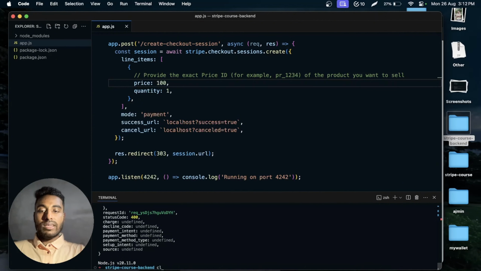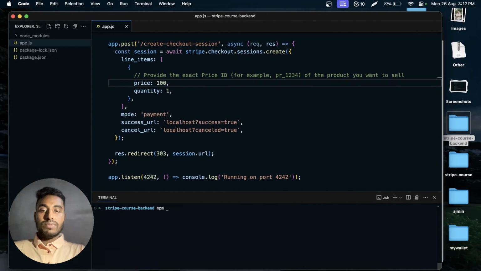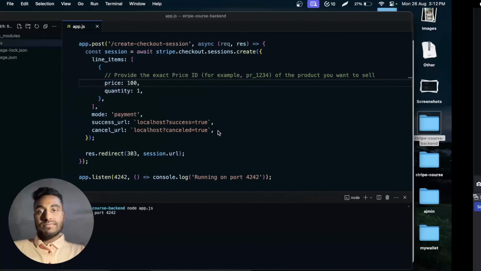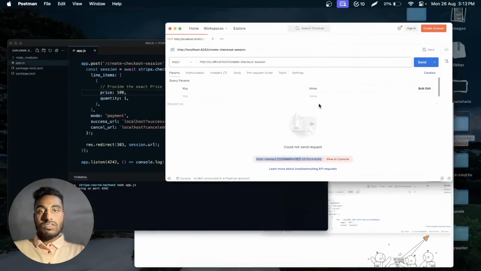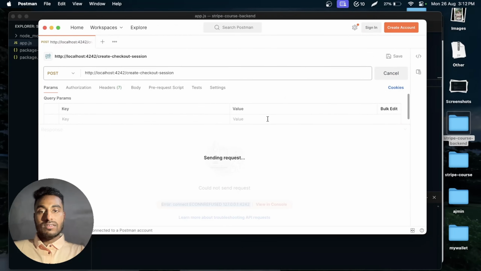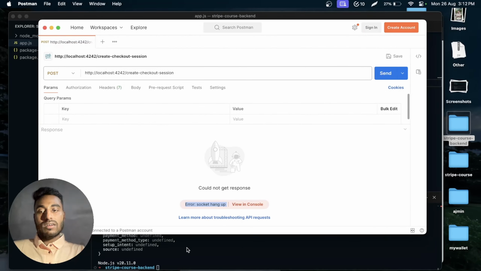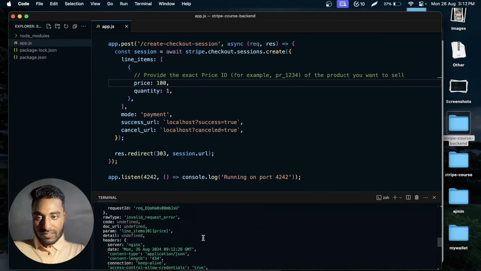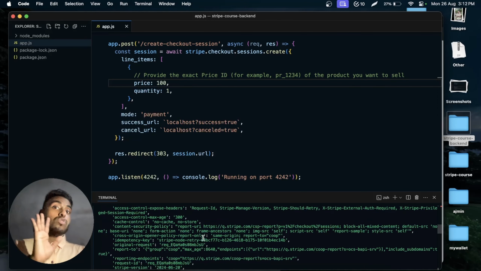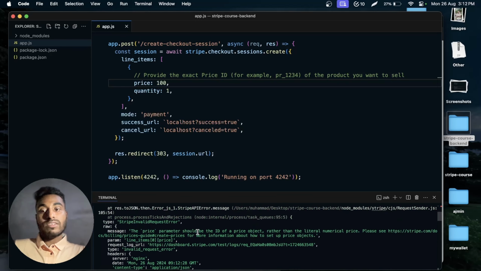So say clear and say node app.js. And then this one, send. Again, so many problems. Let's see what the problem is. Don't worry, we will see everything, how we can read the error messages. But for now, let's go with what Stripe provided.